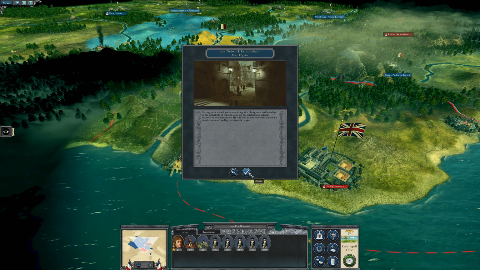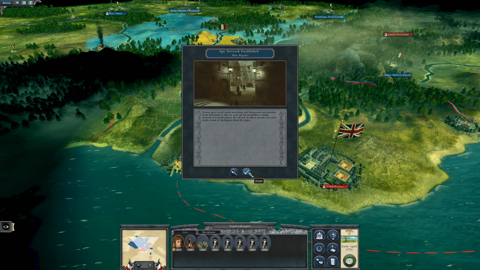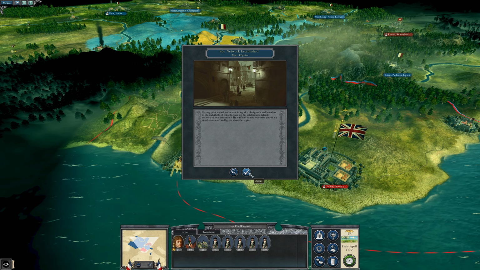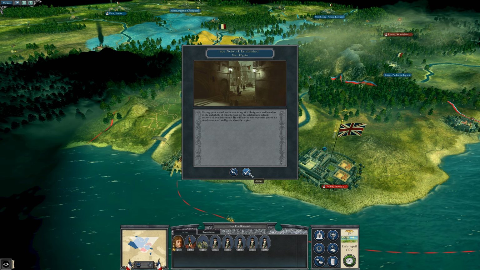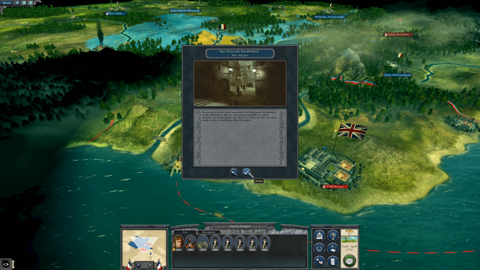Having spent several weeks associating with bears and bounders in the underbelly of the city, your spy has established a reliable network. He will now be able to provide you with a steady stream of intelligence about this stuff. Okay. Oh, that's pretty weak.